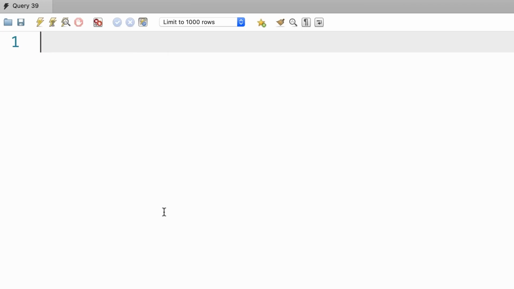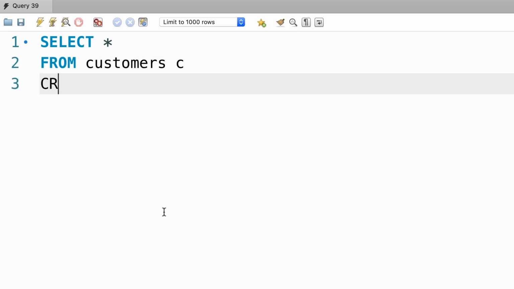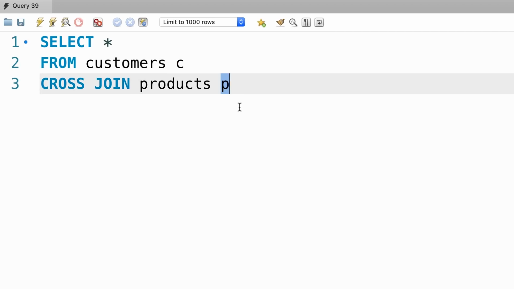In this tutorial, we're going to look at cross joins in SQL. We use cross joins to combine or join every record from the first table with every record in the second table. Here's an example. Let's select everything from the customers table. Now here we do a cross join with the products table. So every record in the customers table will be combined with every record in the products table.